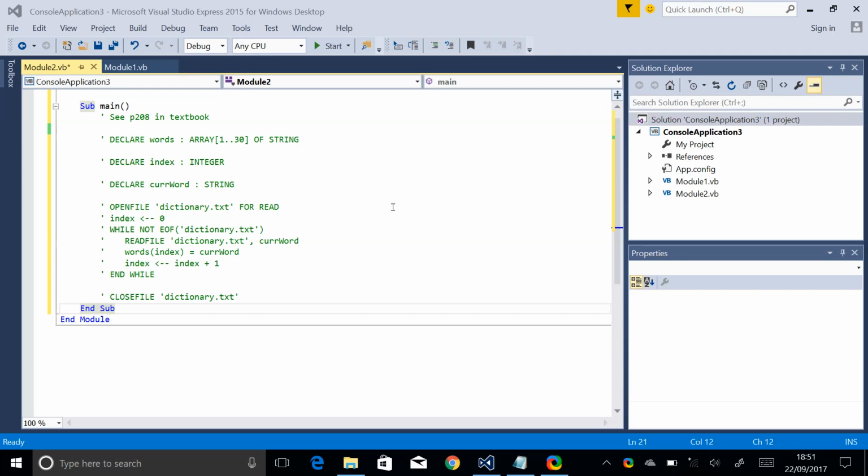Okay, so in this video we're going to be looking at the opening and reading of text files in pseudocode and Visual Basic. As you can see on the screen, we've got Visual Studio Express open, and if you look at page 208 in your textbook, you'll find out more about the read operations on files. But here's an example that we've created just to help you understand.